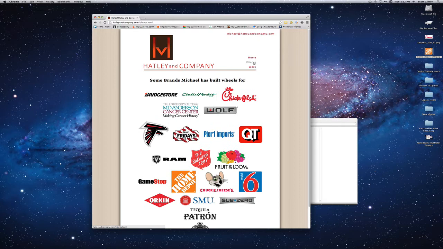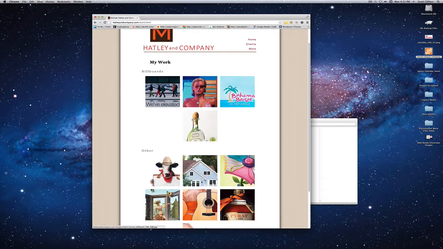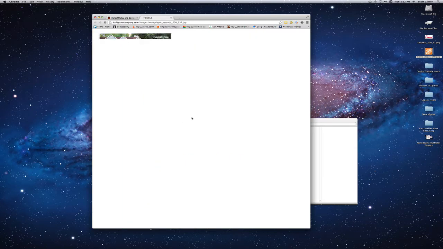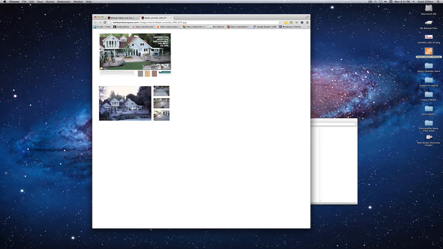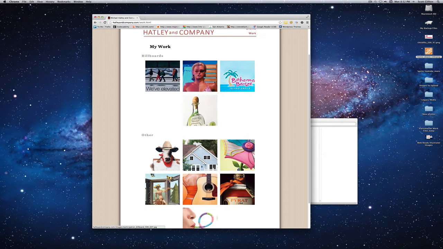If I went to clients, I went to work, you can see that here's some of the actual work itself. And if I click on this image, these are flat images. You can see kind of a silhouette of the edge at the top left and then the edge at the top right. So that's a flat image. Now I'm going to go find that flat image for this.